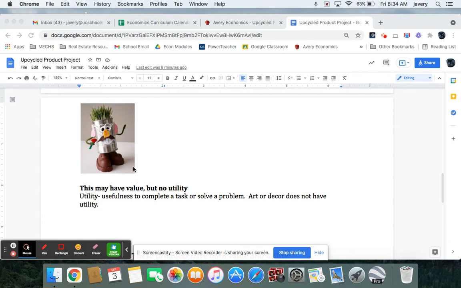An example that I use here is this little Chia Pet guy. And the idea is this: somebody may be willing to pay for that because they think it's cute or it looks like their Uncle Jim, but it has no utility. At best, it is a paperweight. And so it's important that we understand that it must have usefulness and value.